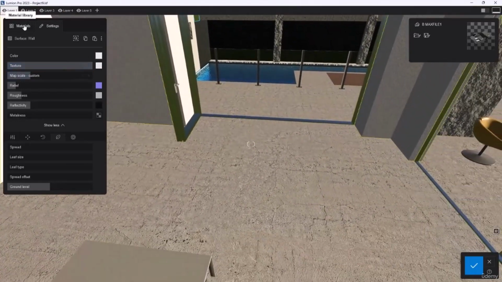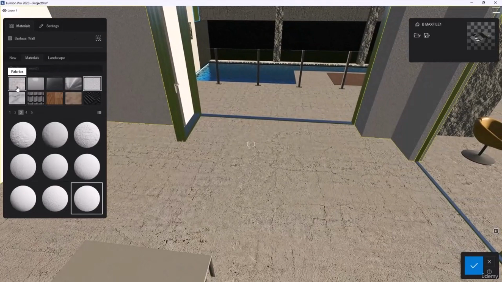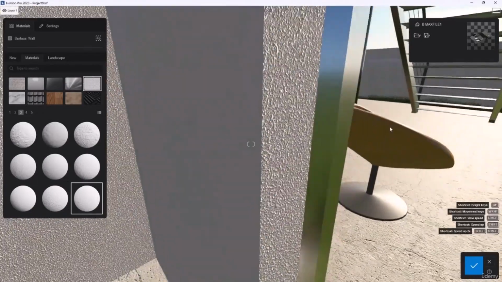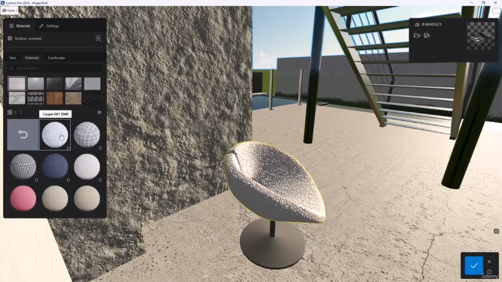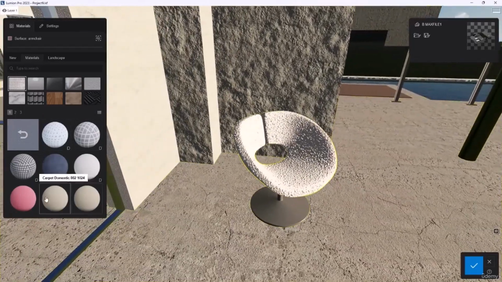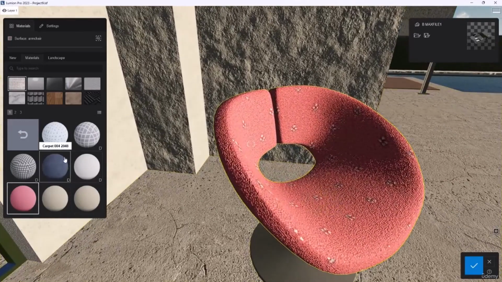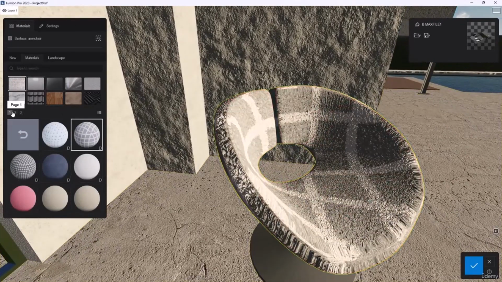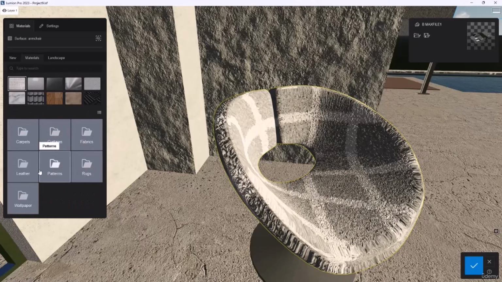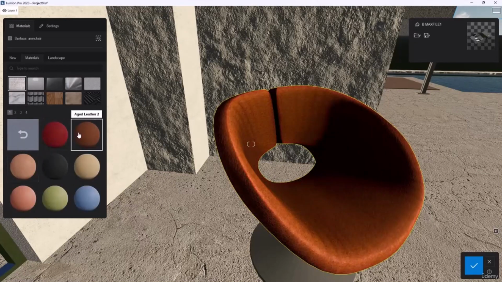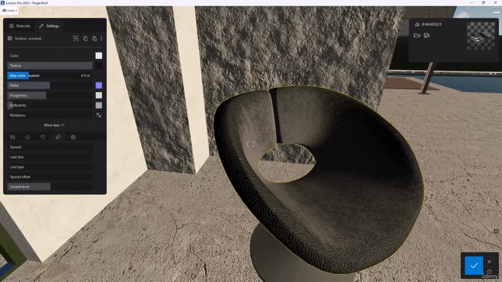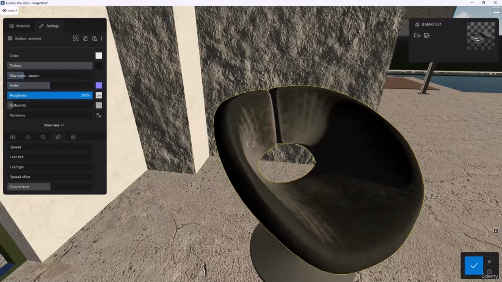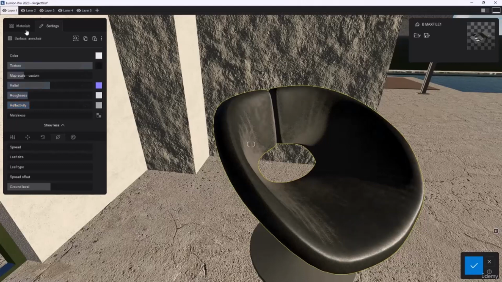Okay, for example, let's get to fabrics. Yes, I'm gonna use it for this chair. Click on it, go to here. Very good. We have many types of fabrics here: carpets, curtains, or leather. For example, go to leather. Yes, even in this part you can go to settings and change some items like reflectivity and etc. Just like that. Yes, very good.